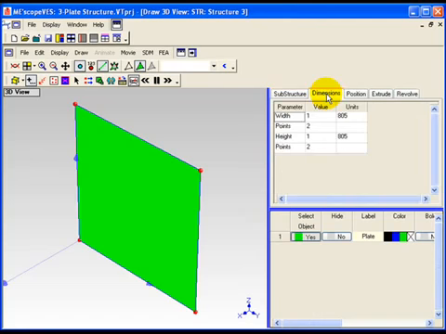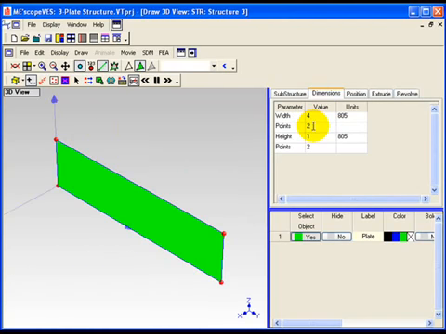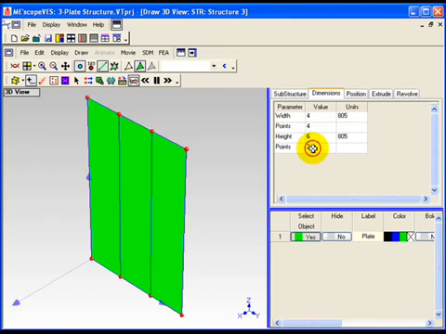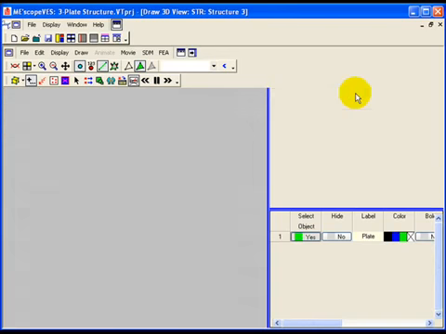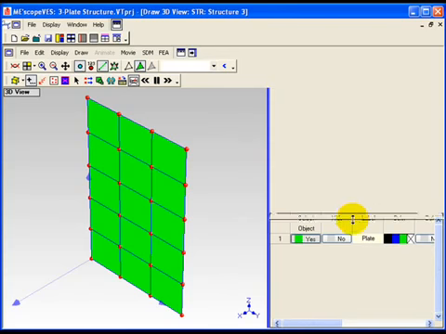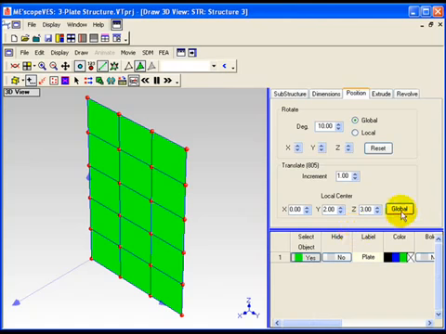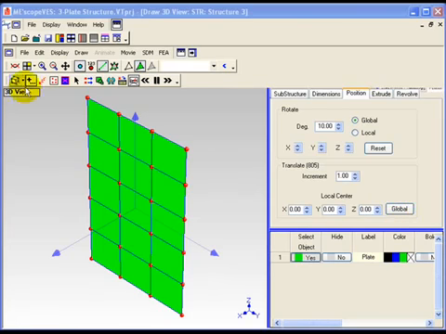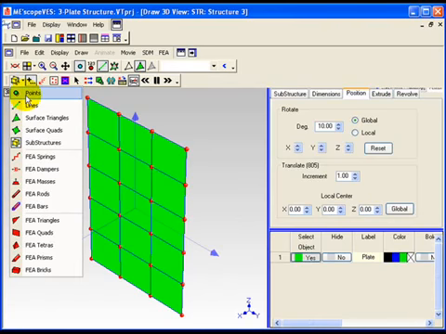On the Dimensions tab, enter Width equals 4 and Points equals 4. Enter Height equals 6 and Points equals 6. On the Position tab, click on the Global button to center the substructure about the global origin. Some of the surfaces, lines, and points will be deleted from the plate to make it look like an I-beam cross-section. Choose Points in the Edit Objects list.